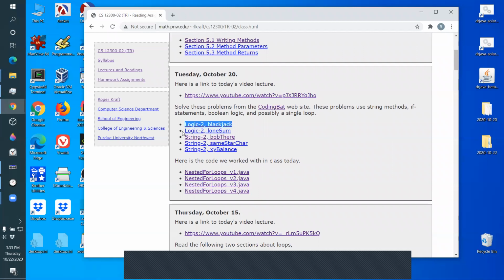I put some CodingBat problems up there the other day. Please try solving those. If you have questions about them, please ask. They're the best way that you can practice programming. Doing one of these a day, I think, is a real good way to practice this course. Be able to do one of these things a day.